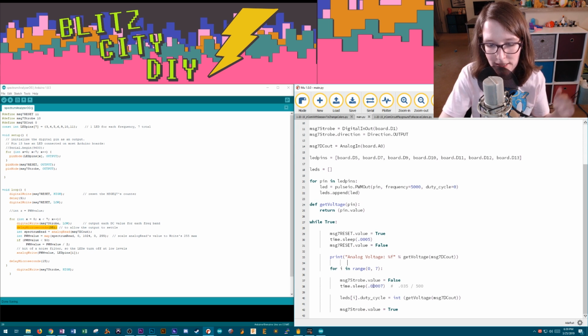So I landed on 0.0007 to have the best iteration, and that's 0.035 divided by 500.